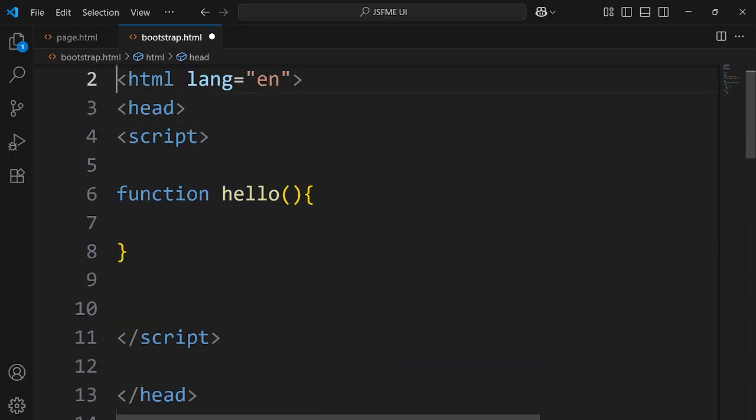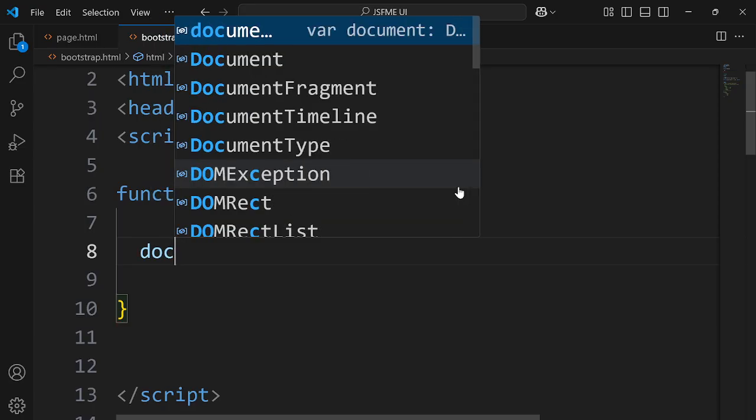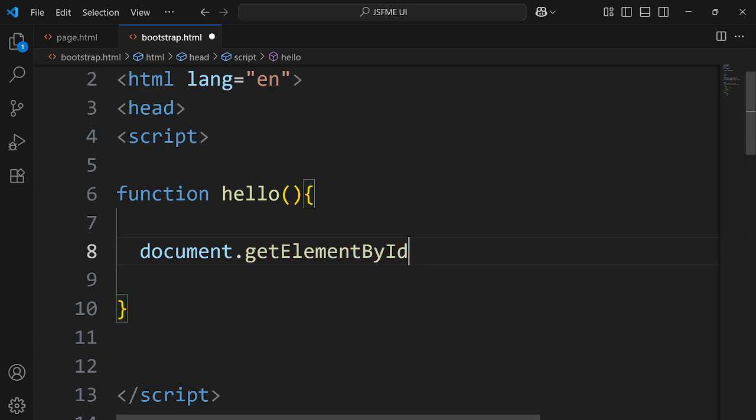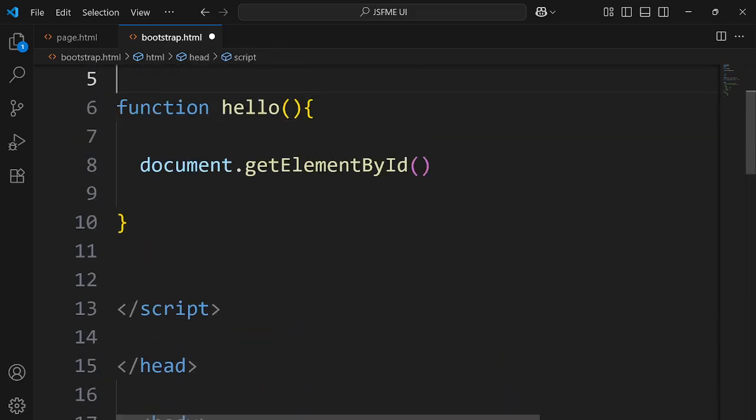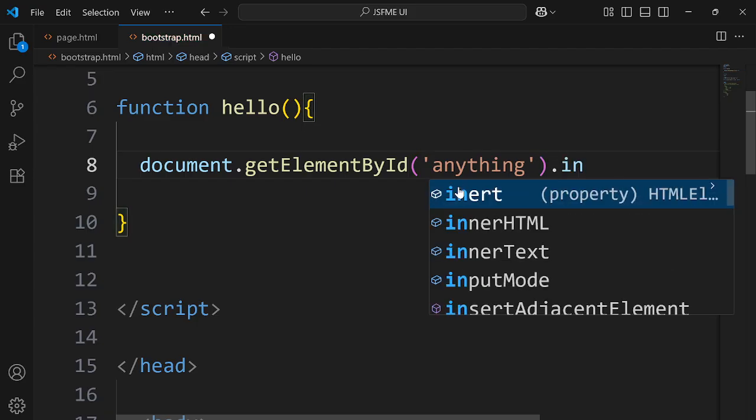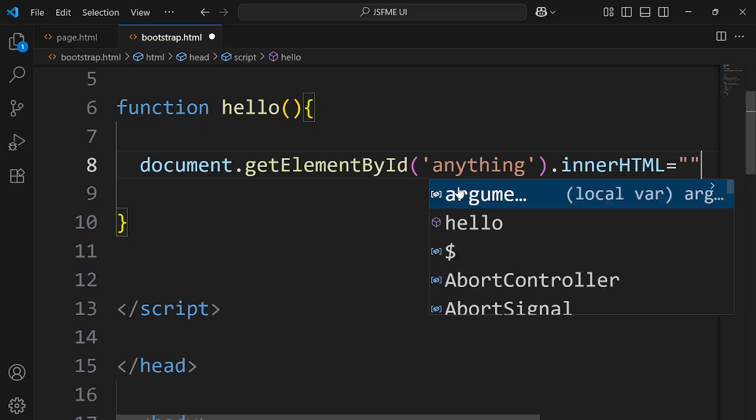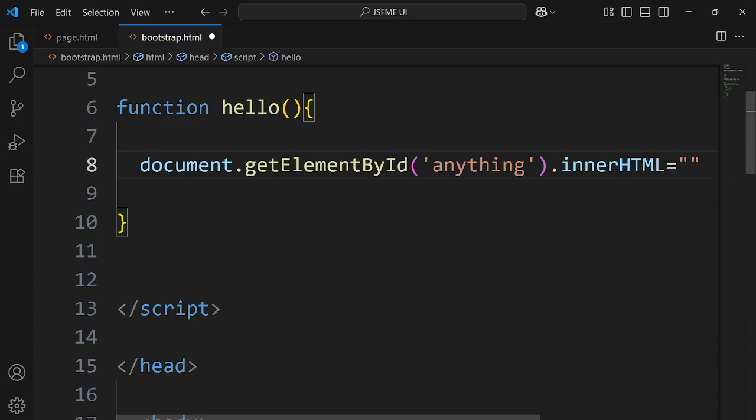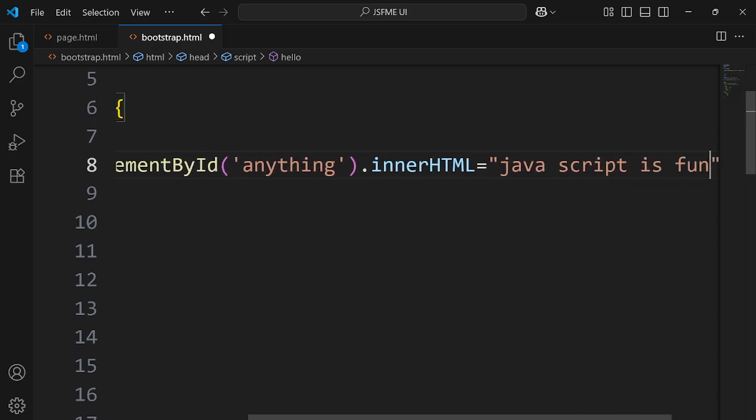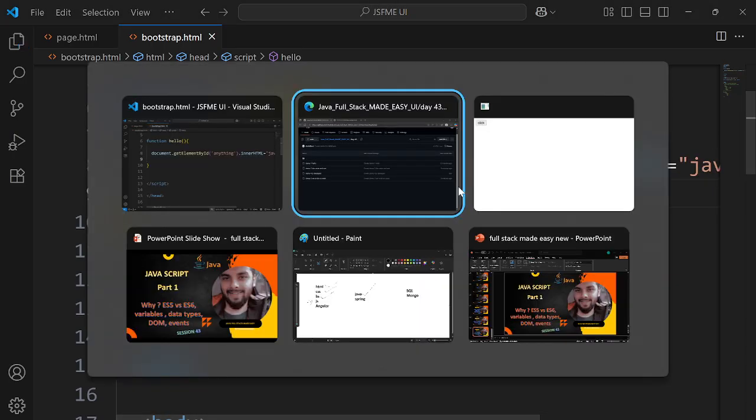So how will I get it in JavaScript? Within the function, what I have to simply do is say document.getElementById. This is going to be a very important method for us, which actually retrieves the elements for us. So getElementById. What is the ID of that element? Anything, right? So I'm saying getElementById, the ID of the element is anything. So we get that, and then we can do anything with it. That is, I can say innerHTML of this should be equal to JavaScript is fun. Okay, so let's save it and go to the browser.